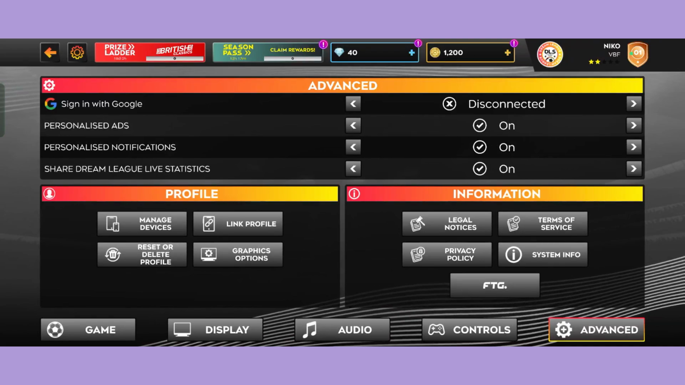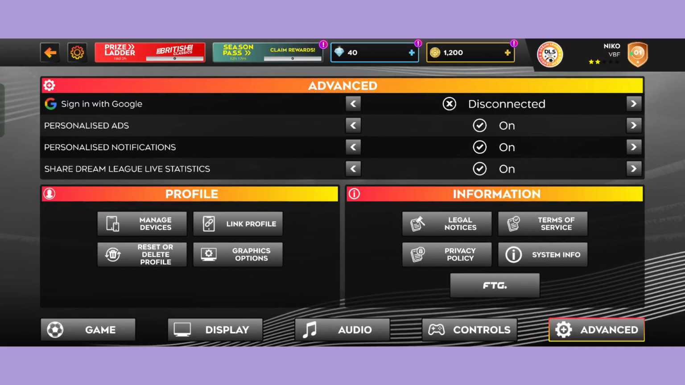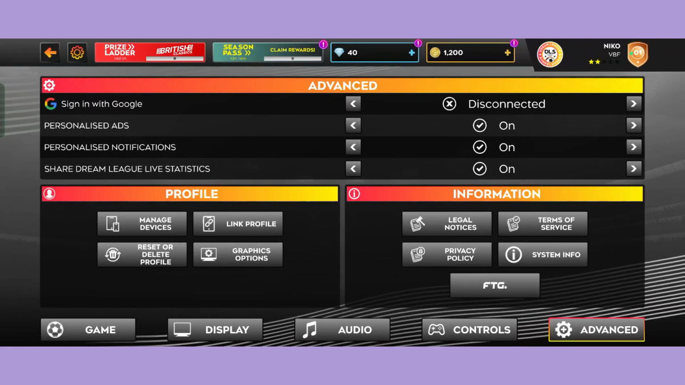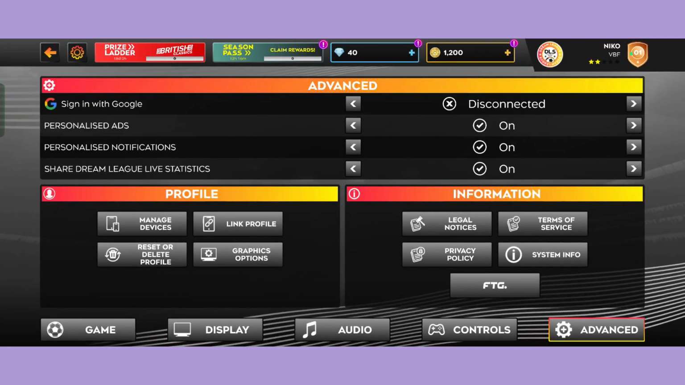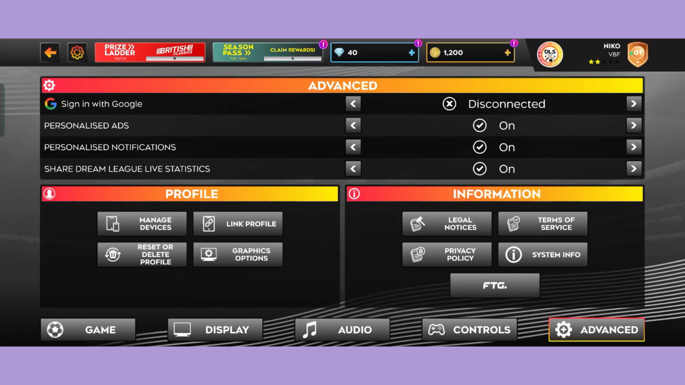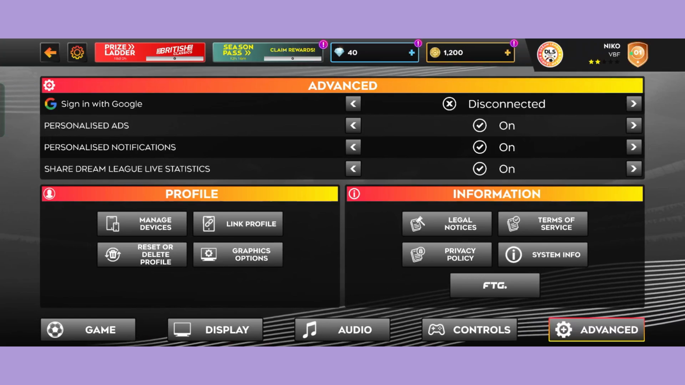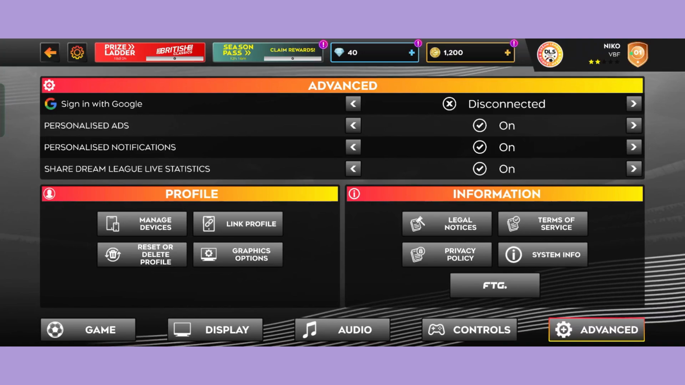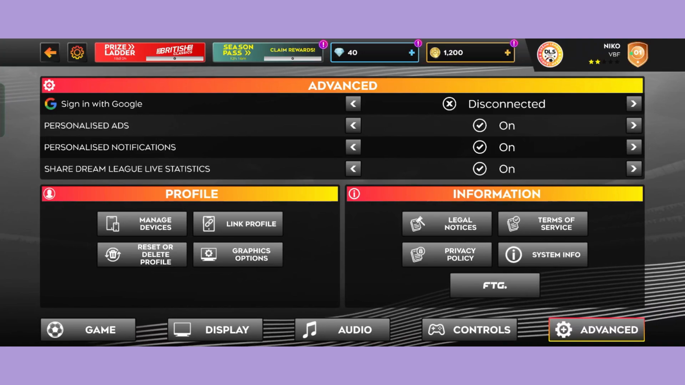So here, if you have previously linked your Google Play games, your Apple ID or your Google account over here, you are going to see the restore to cloud option. So make sure that you sign in into the same account that you have used before, and this way the game will automatically check for the old save and show you the latest saved progress.